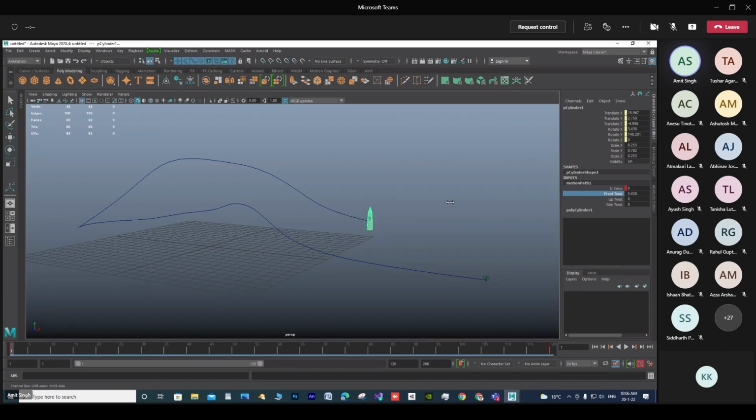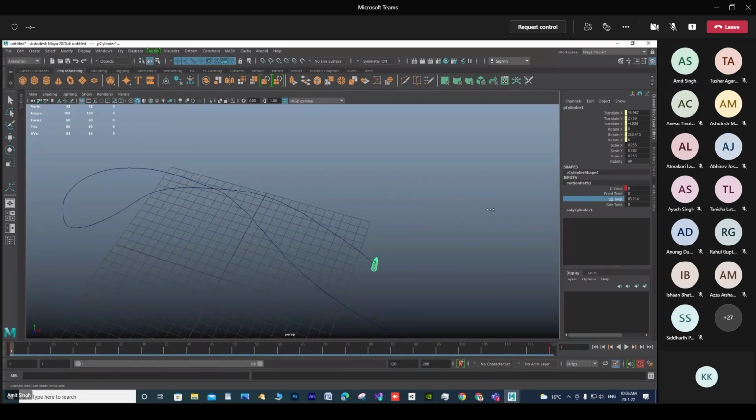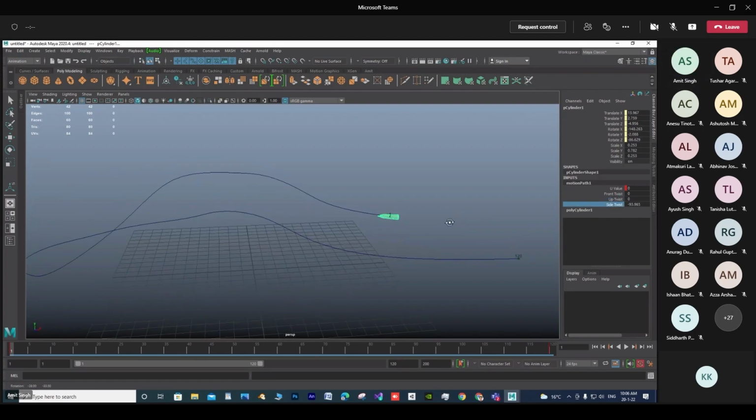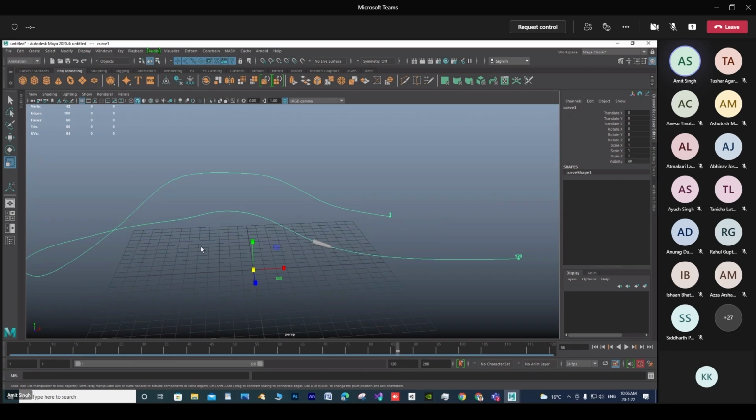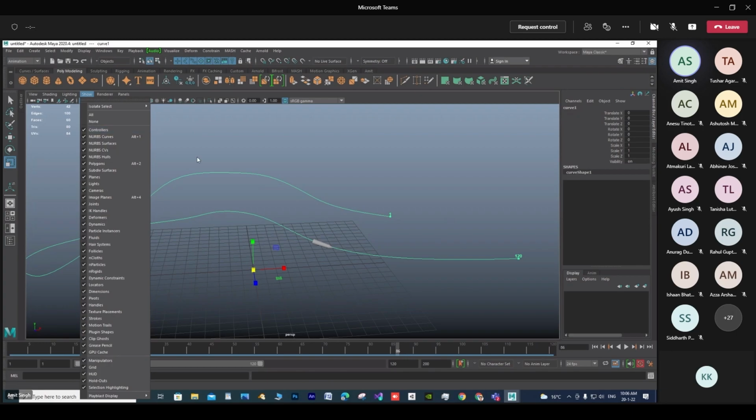What if I do like this? So you can set the direction. So here you can give that direction. Then let's say you want to do a final playblast, then go to show from here, or just uncheck this NURBS curves.